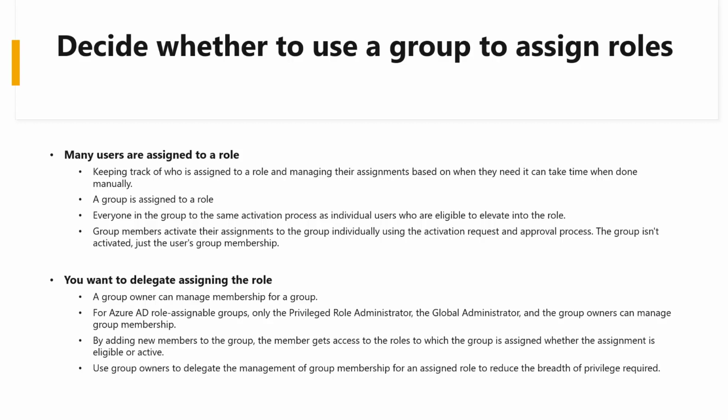And make sure you're keeping track of who's assigned to a role. Develop a spreadsheet, develop a little database, if you will. Track this, and then make sure you have a process around who gets added and who gets removed. Those are all good life cycle and hygiene maintenance. The other thing is you want to delegate assigning the role. And so you might have a group owner that manages all the membership for that group. And then if we're talking about Azure AD here and assigning those, again, only the privileged role admin, global admin, or the security admin can manage that, or the group owner. So make sure you keep that in mind as well.